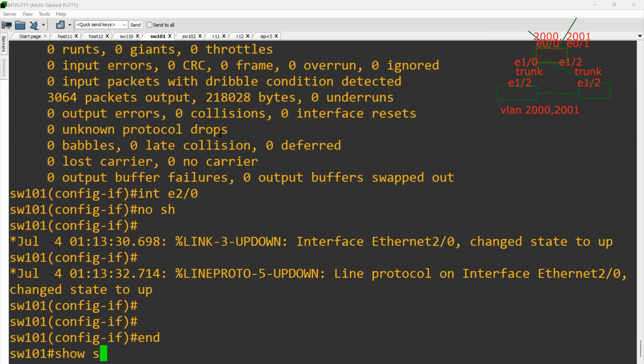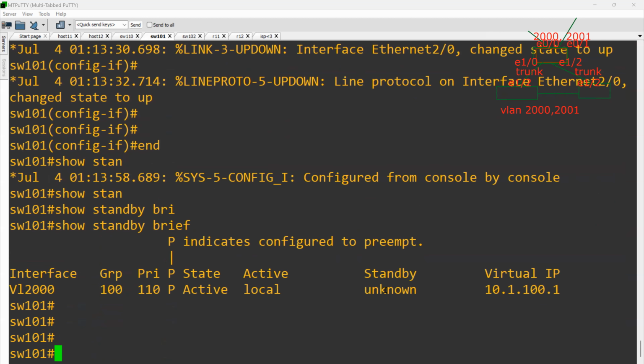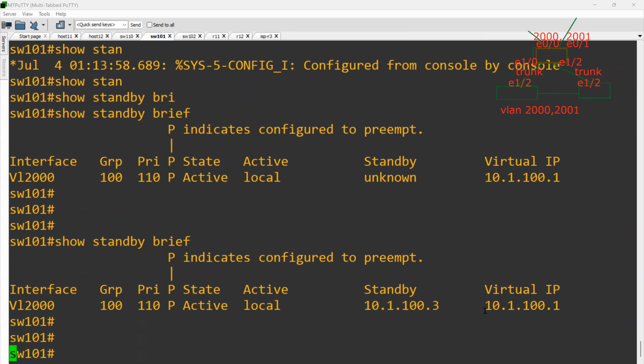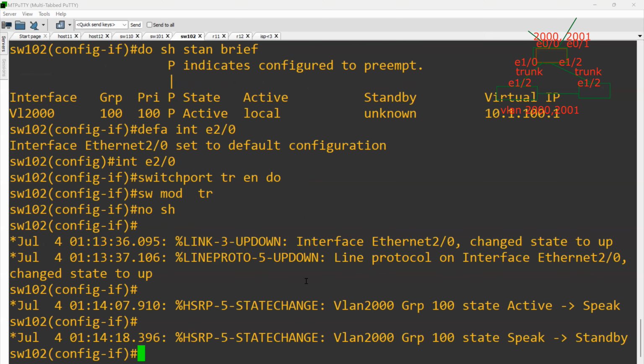So let's go and show standby brief. This will become the other switch. Now in the output, you can see the group ID, the priority, the state. I am the active one, I am the local, and then you can see the VIP IP. At the moment, switch 101, now you can see the priority got changed. You can see who the standby is: 102. Now 102 became standby. Why? Because its priority is less. So if you go here, now you can see that it is the standby.